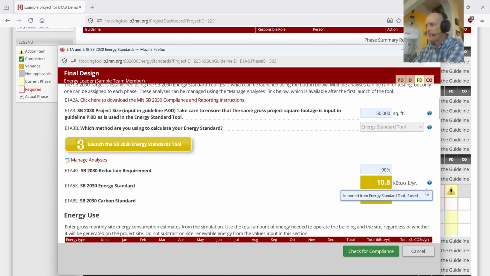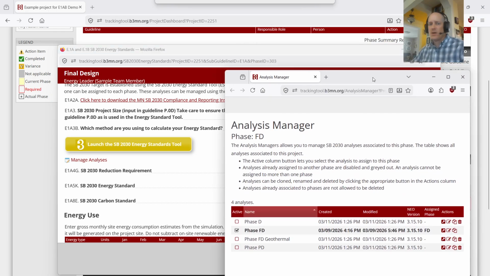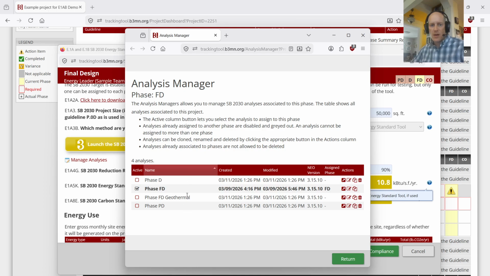I will also note here that there is an analysis manager that's shown here, and that gives you the option to clone different models, to test out maybe different strategies. Then you can also assign them to different phases. So in this case, we have the phase FD model here is active, and it is assigned to the FD phase. So if you're moving from D phase to FD phase, you need to clone the model, adjust the model, update the model, and then assign it to that phase.